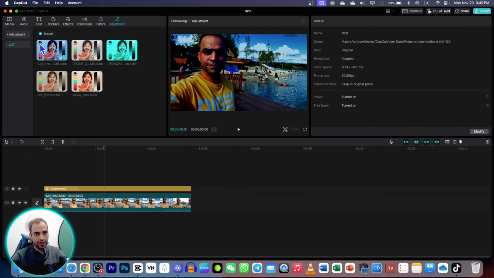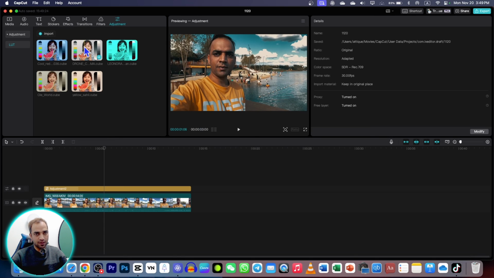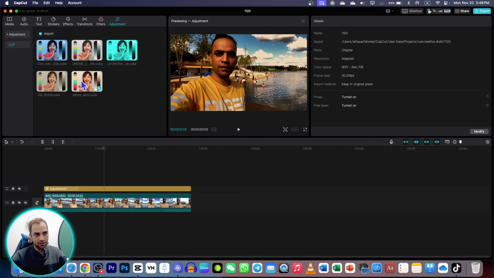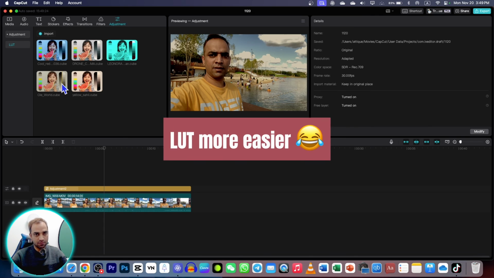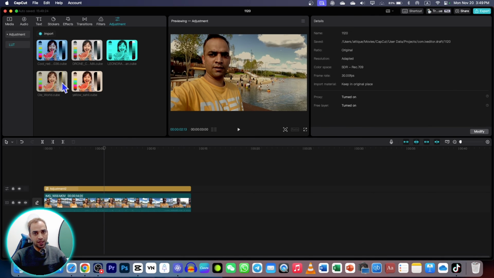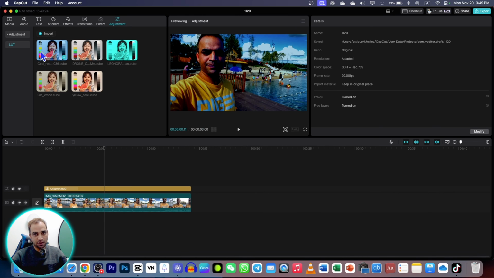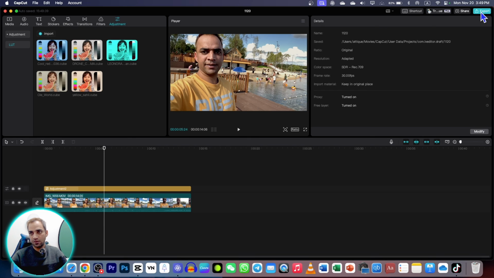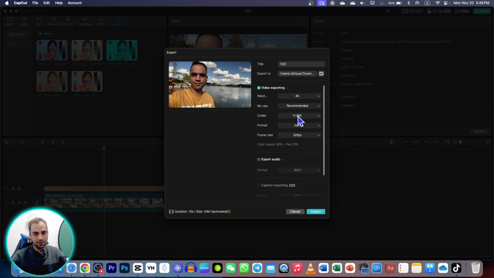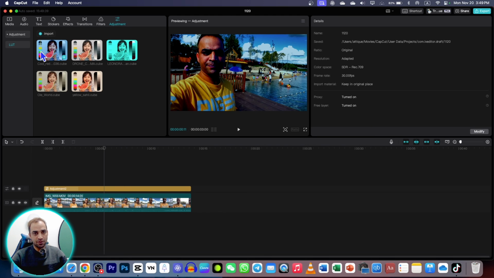And if you hover over any of these LUTs, you will see the effect is already there, so it will look like that. It will be a lot easier for you to bring any of the LUTs you want, because once your mouse is there, you can already see the reasonable change. Once you're done, then just go to export and that's it. You don't need to do anything extra there. Edit your videos in more cinematic ways.